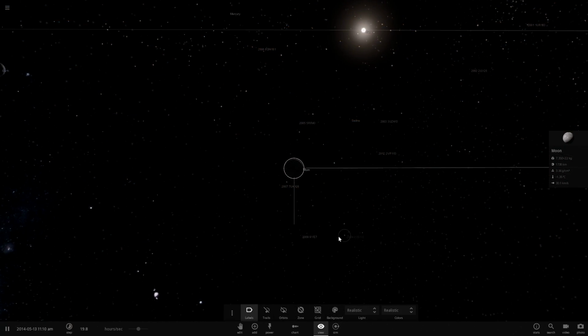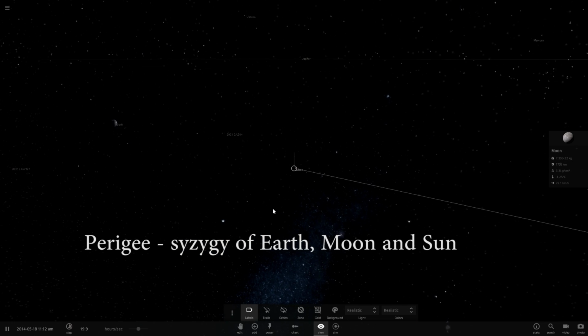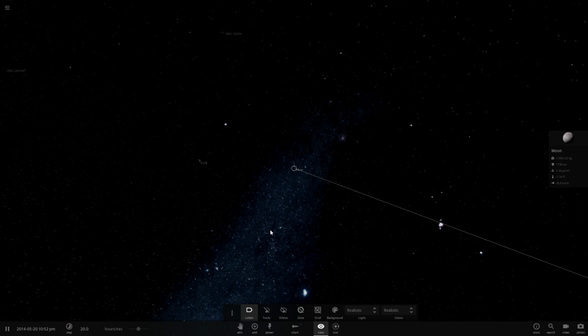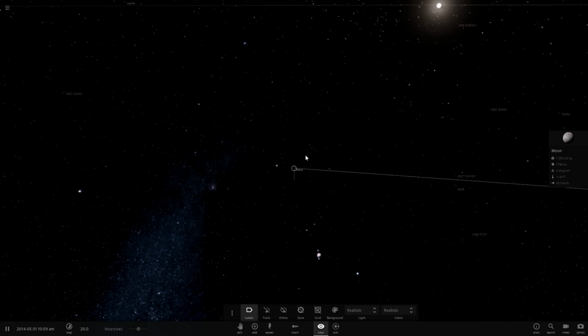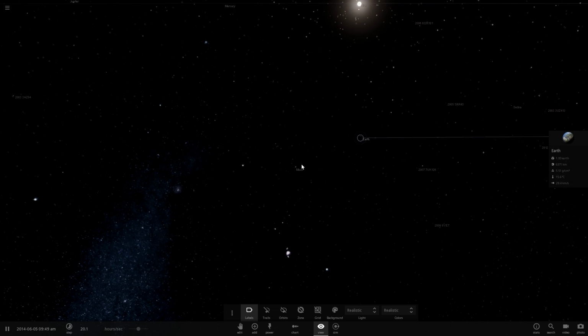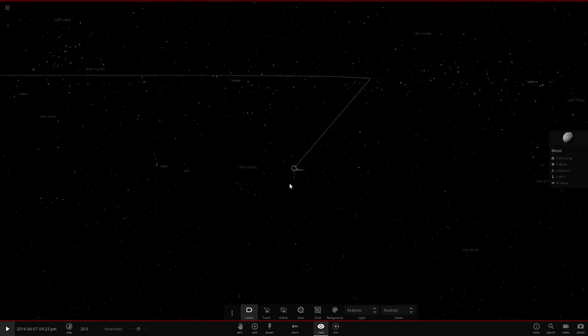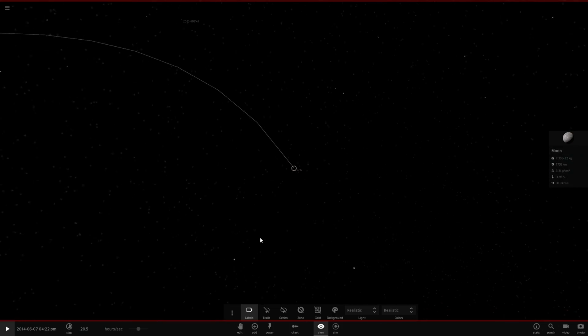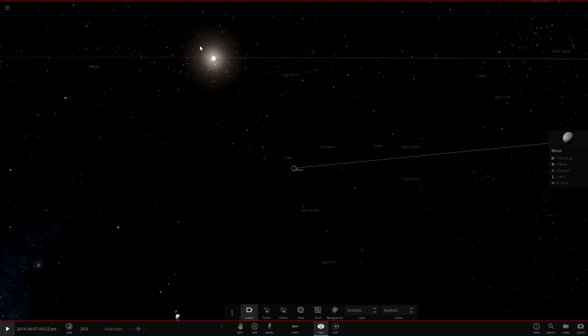The actual word for this particular phenomenon is the perigee-syzygy of the Earth-Moon-Sun system. Basically, it's when you have a coincidental alignment of the perigee, or the closest location of Earth and Moon, with a full moon, which is usually caused by the fact that the moon is on the opposite side of Earth and is completely illuminated by the sun. So right around here would be the location where you get the full moon. You can see there's an alignment between these three objects. The moon, Earth, and sun will actually be a straight line. This is why we call this a syzygy.